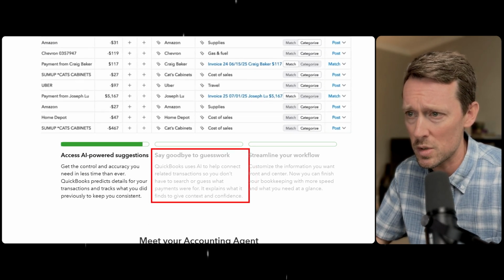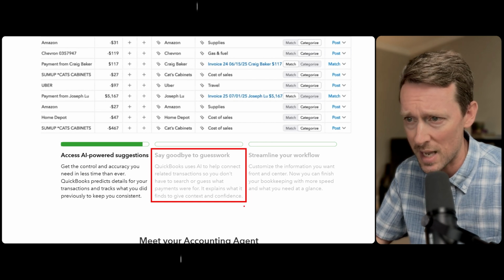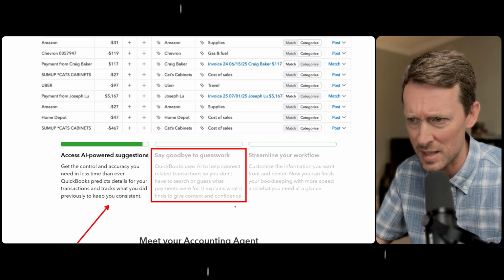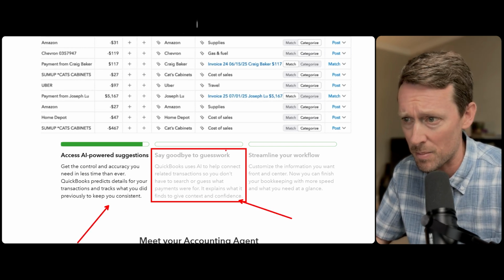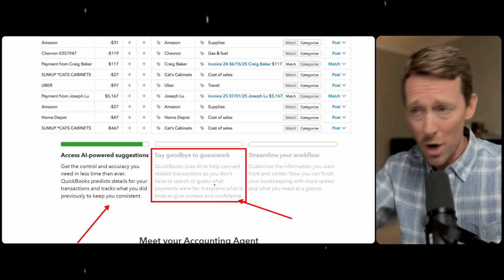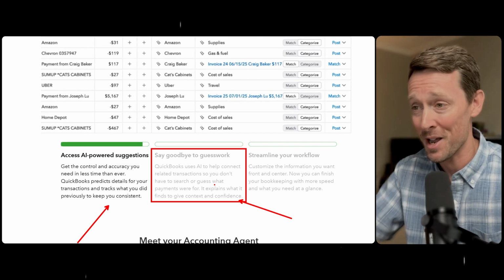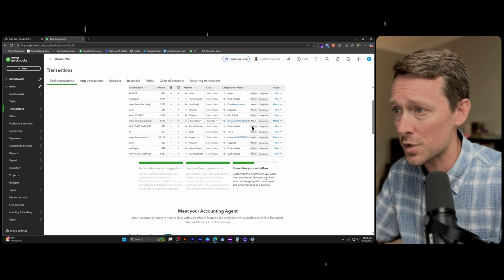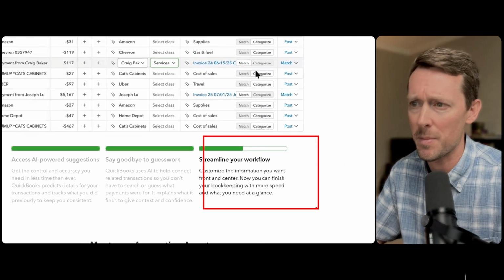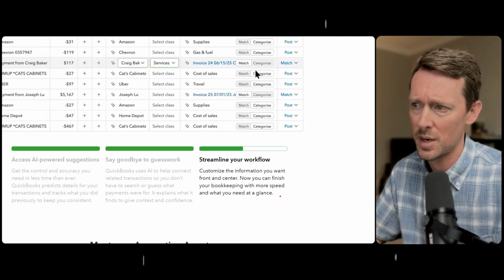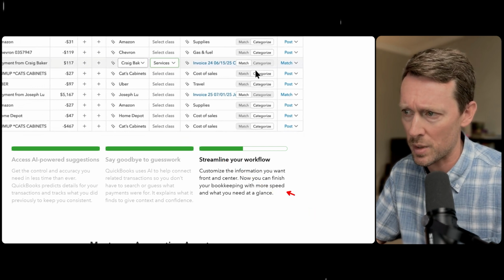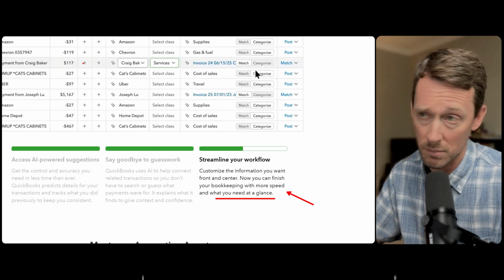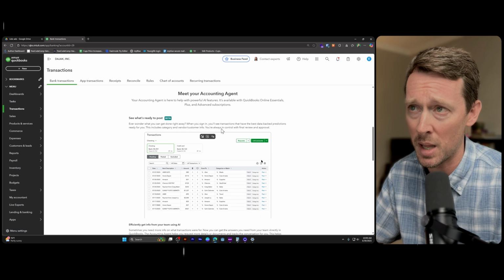All right, then we've got say goodbye to guesswork. QuickBooks uses AI to help connect related transactions so you don't have to search or guess what payments were for. Isn't this the same thing? That just reads like the same thing. Basically, they are bringing in AI to do what it cannot do right now, I think, which is good. That's a net positive because it sucks right now. Streamline your workflow, customize the information you want front and center. Now you can finish your bookkeeping with more speed and get what you need at a glance. That's just blah, blah, blah to me.